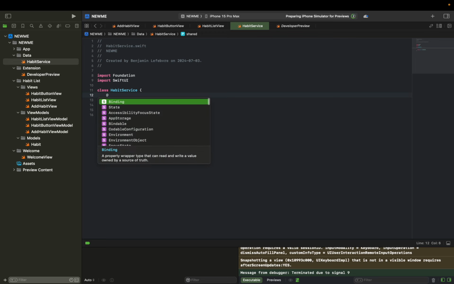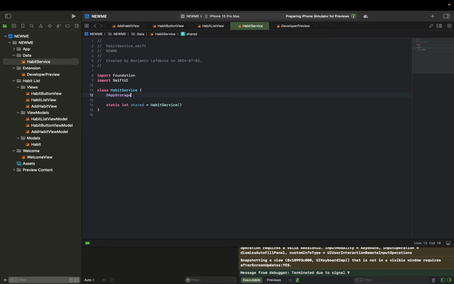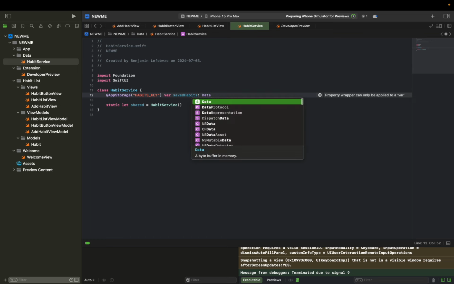To follow, we'll go ahead and create our AppStorage. And for our AppStorage, we need to give it some sort of ID, so a key. I would just call it habitsKey, since our AppStorage is going to be for the habits. And we'll create a var called savedHabits. It's going to be of type Data, and we'll instantiate that as Data here.